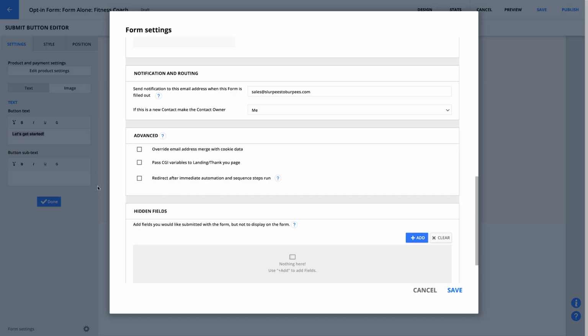The override email address merge with cookie data feature helps in certain situations to merge contact records when the same person fills out the form twice. We have a whole video on merging contacts that explains when this is useful, which honestly is not very often, and you're going to want to leave this unchecked in most cases.